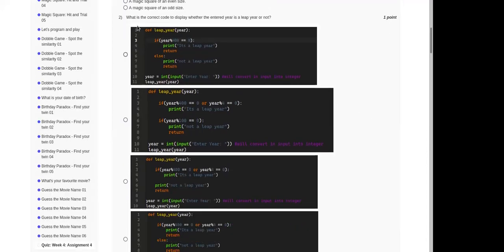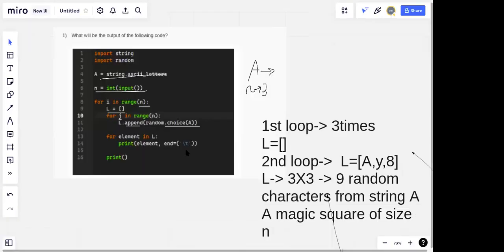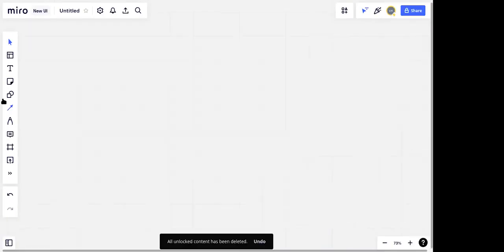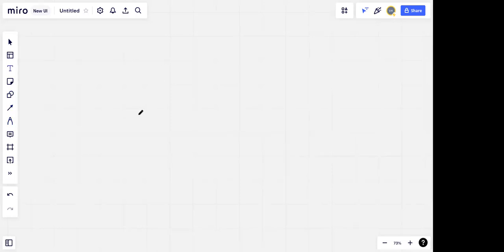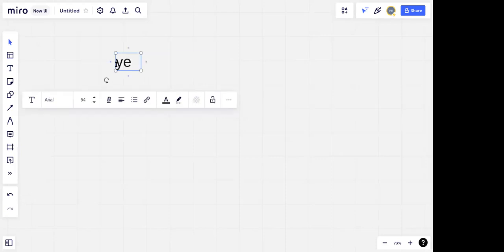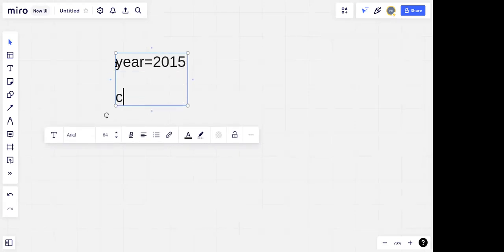So now the next question is, what is the correct code to display whether the entered year is a leap year or not? This was told in one of the lectures, I guess. Let me first of all tell you the logic for leap year. Suppose we are given a year equal to something random, let me guess, 2015. So this is not a leap year. How? So condition 1.